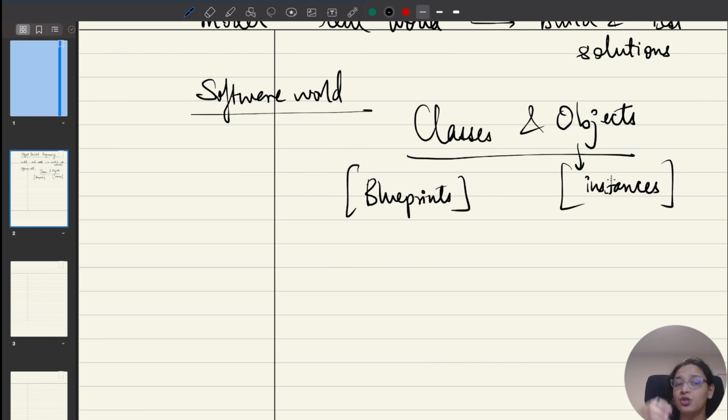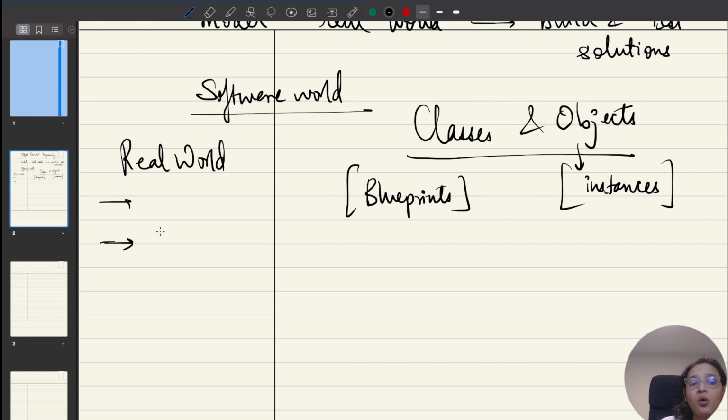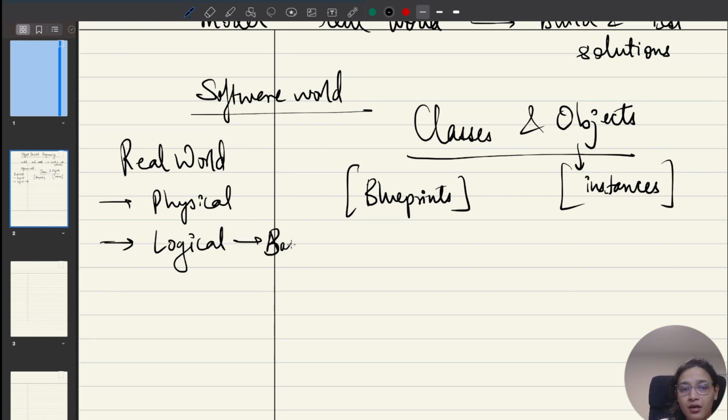In other words, you take any real world entity, right? Now, when you say real world entity, we actually refer to two kinds of things. One is a physical entity. A physical entity is something which I can touch and feel. And I have something called a logical entity. A logical entity can be something like a bank account, right? I can't actually go and touch a bank account. That is not possible. It's just a logical concept. Yes, you do get a bank account, checkbook and everything, but it's still a logical concept, right?